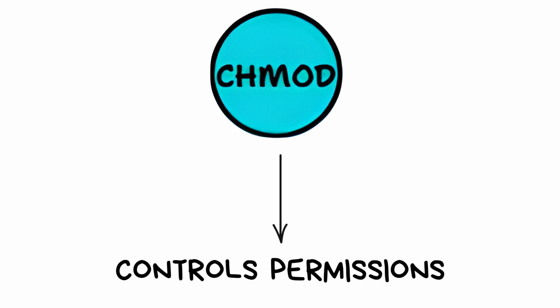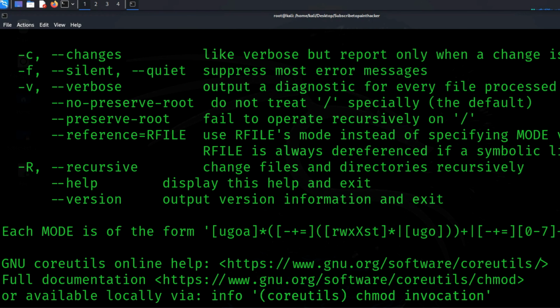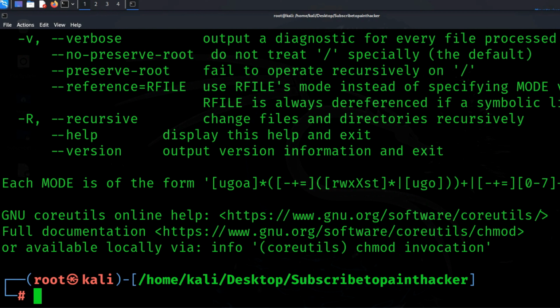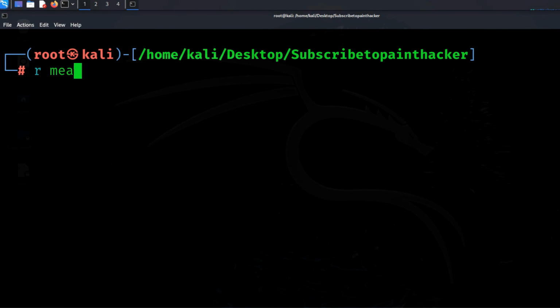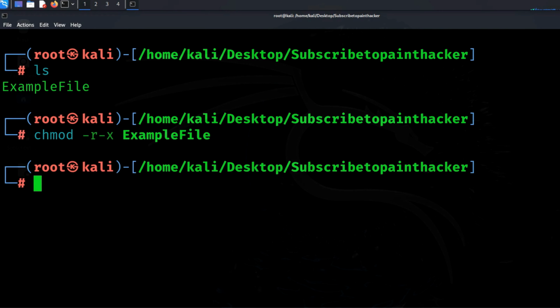chmod controls permissions. It decides who can read, write, or execute a file. When beginners download a script and try to run it, they often see an error. The file exists. The command is correct, but it still doesn't run. That's because Linux doesn't assume files are executable by default. chmod +x changes that. It tells the system that this file is allowed to run. This command teaches an important Linux principle. Access is controlled, not assumed.